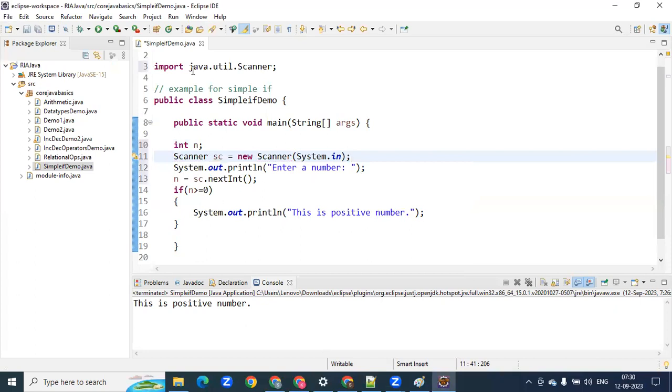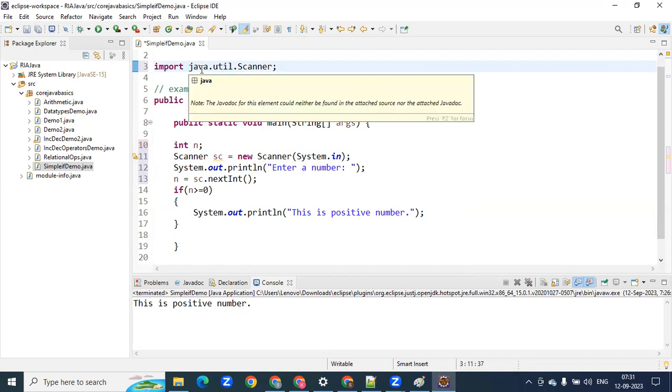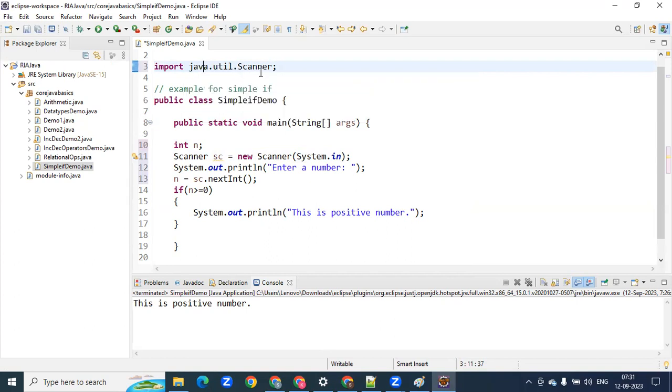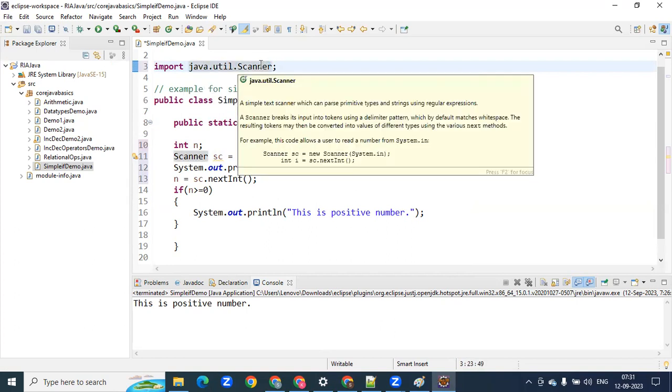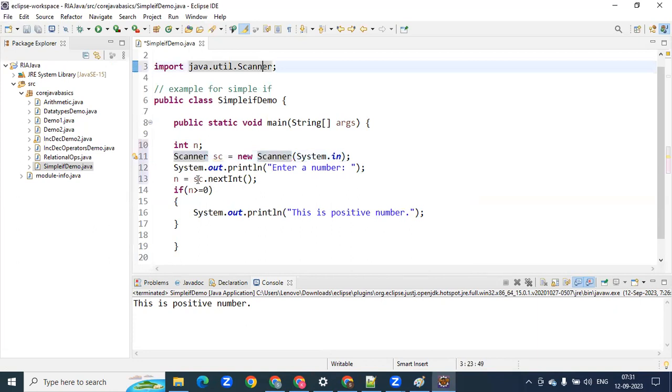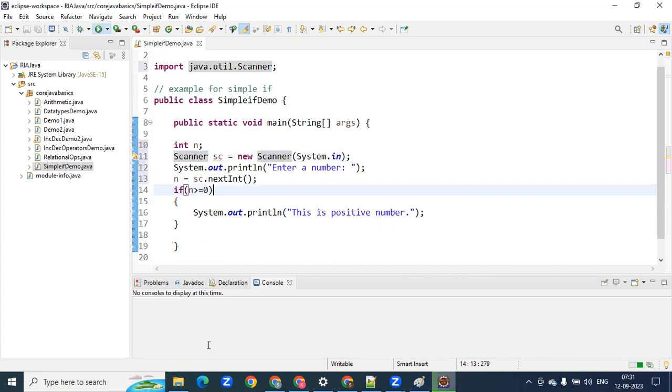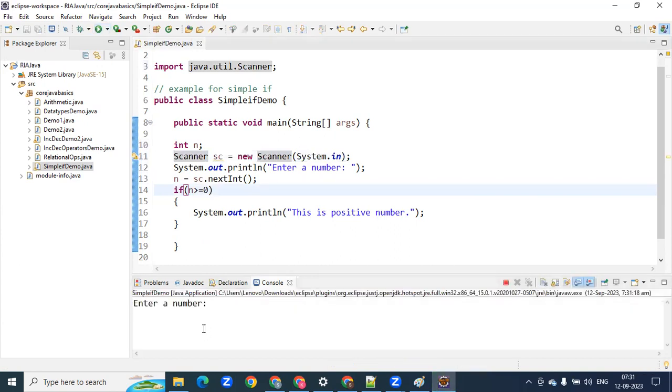So I need this. Import java is the main package. In that package, util is another package, I mean util is a sub package of java. Under util, we have the Scanner class that is required for us. We import that particular one. Now, if you see, there is no error in our program. Now it is going to ask us for input. So if I enter minus 9 or 9 here, it is going to give: this is a positive number.